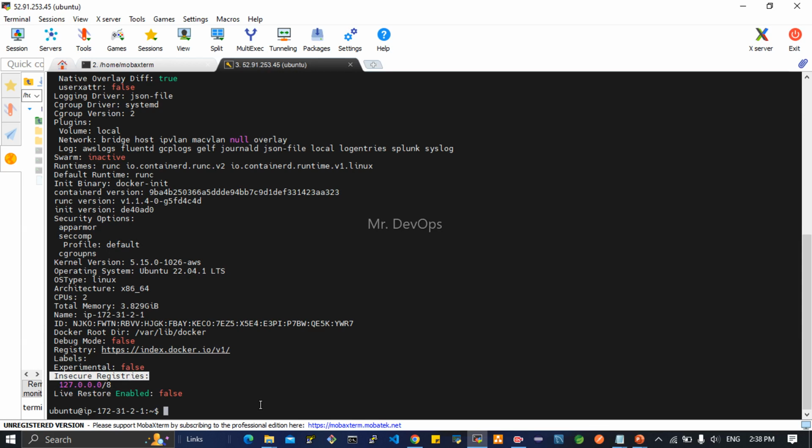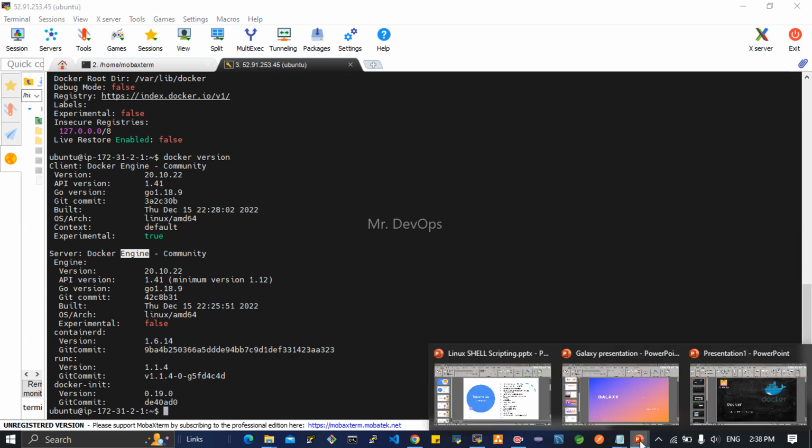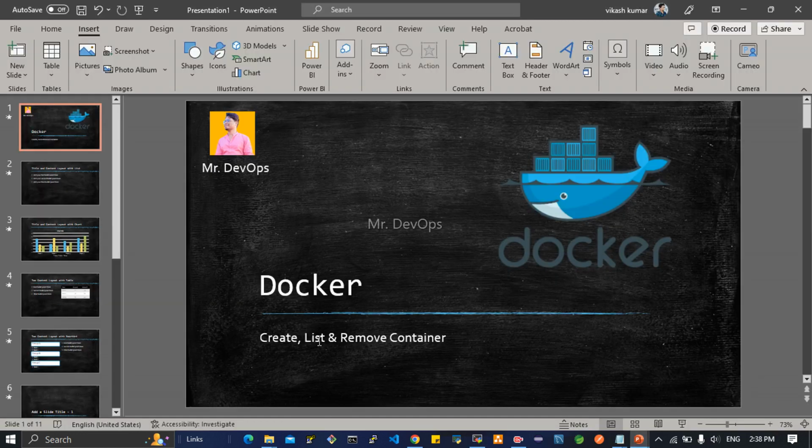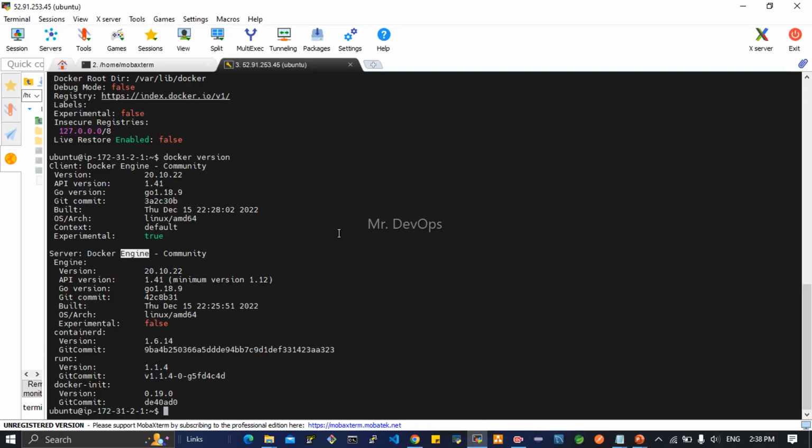Now we can start or enable our Docker, like how to check the Docker version. This is just a simple command, docker version, and this will show you what is the Docker version installed, the client version and the Docker engine version. Okay, so now let's get started. What was the agenda of this? We will see how we can create, list and remove containers, correct? Let's clear this screen first.